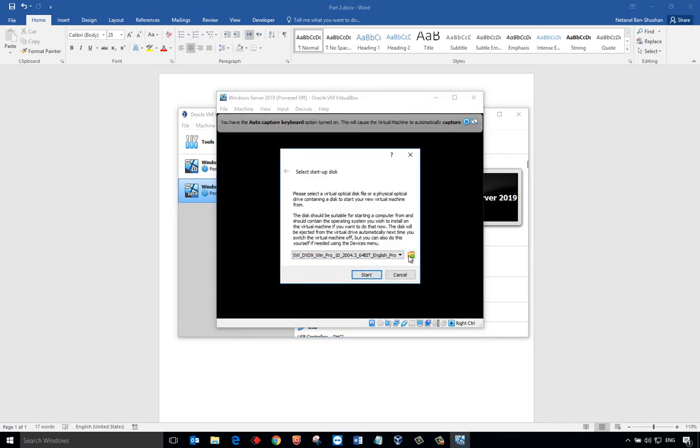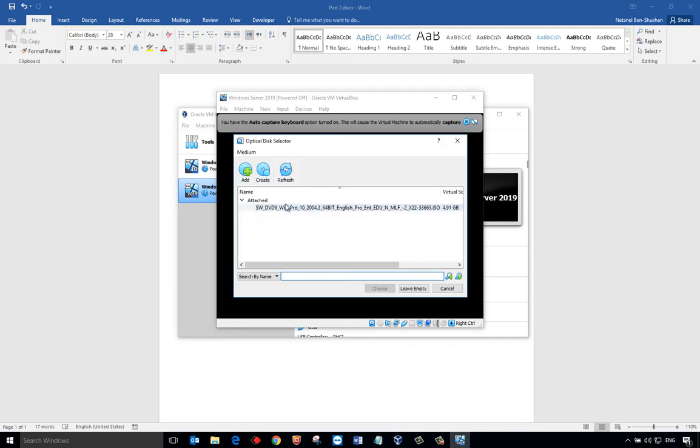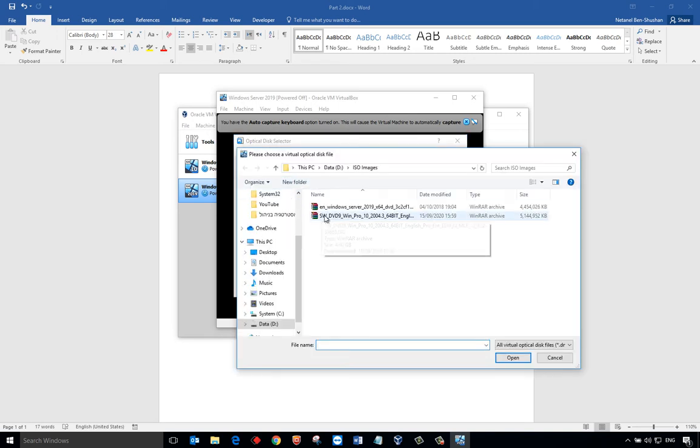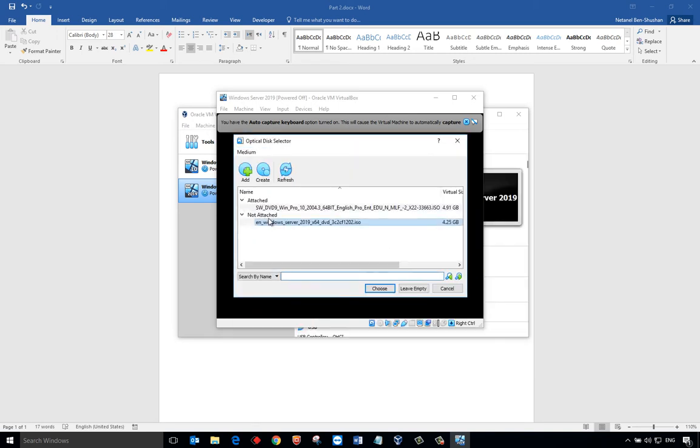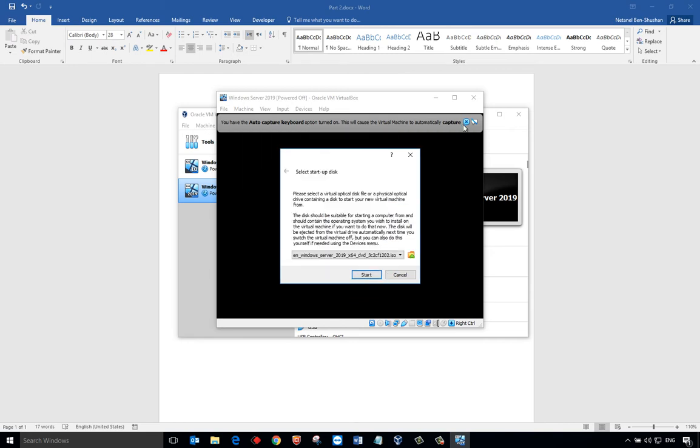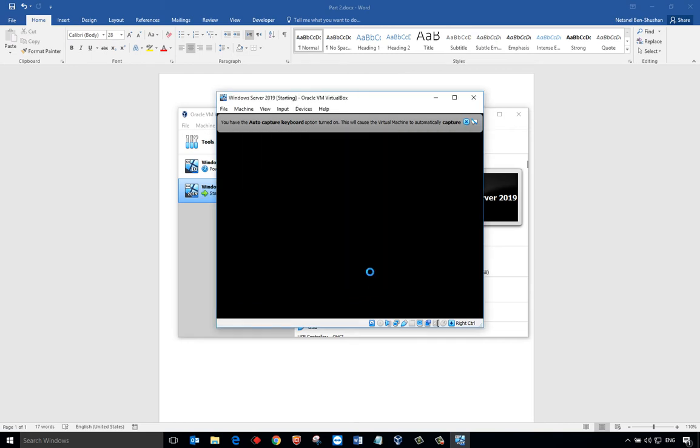From the select startup disk wizard, I'm clicking on this icon and choosing a different ISO file to attach. This is the ISO file of Windows Server 2019. I'm selecting that, clicking on choose, and clicking on start.